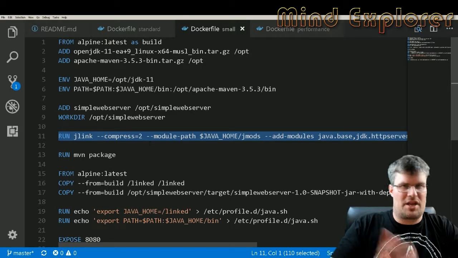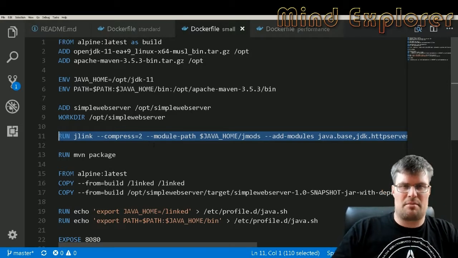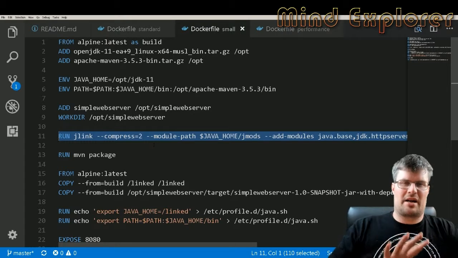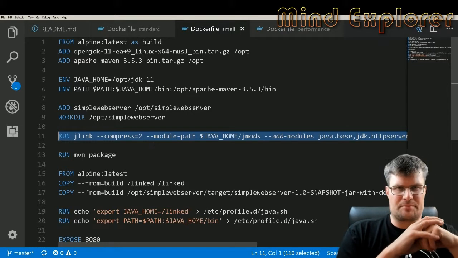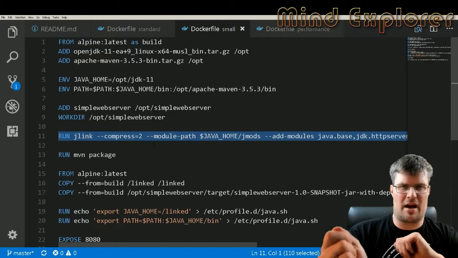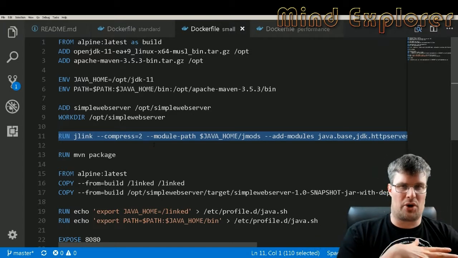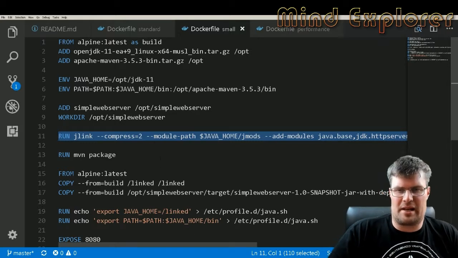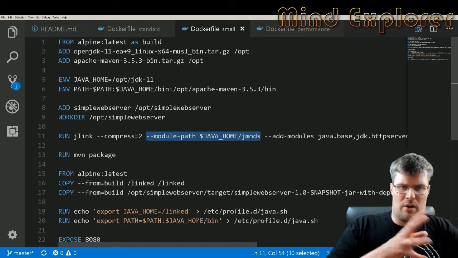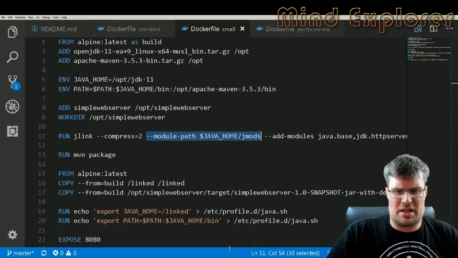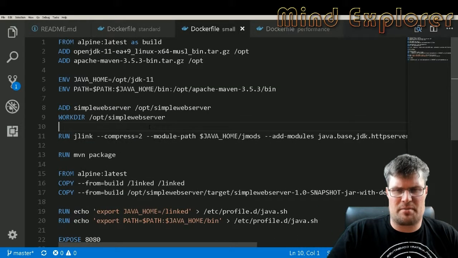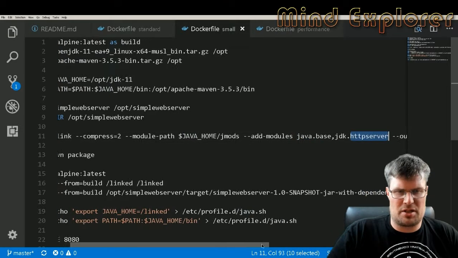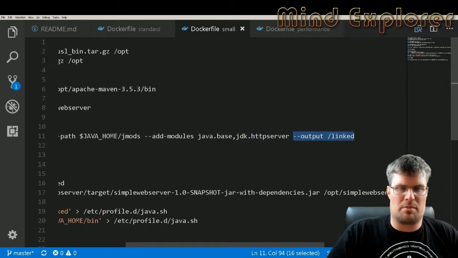So that's a thing that you need to keep in mind when you're building these images. What's the most important? Where can I take away either megabytes or speed? So you have to weigh these things to build things. And then we have the module path, that's jmod, so you know where all the Java modules are. And then I need to tell it what modules my program will use. I will use Java base and the HTTP server, and then where it should put these things.